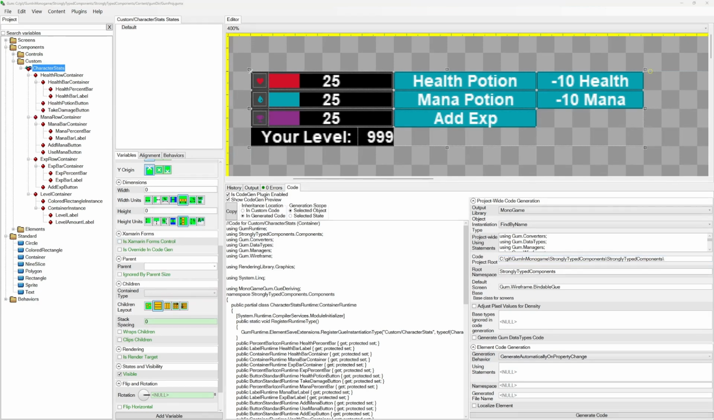Now that we've created our component in the GUM tool and we've defined all the parameters for generating the code, we're going to click Generate Code. We're going to accept all of the defaults for the pop-up, so we do want to generate all the other objects for now. That's it for the GUM tool. Let's jump over to Monogame.